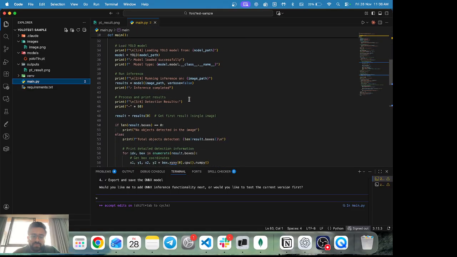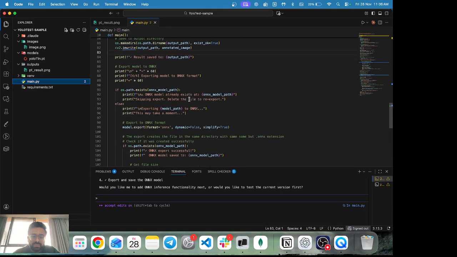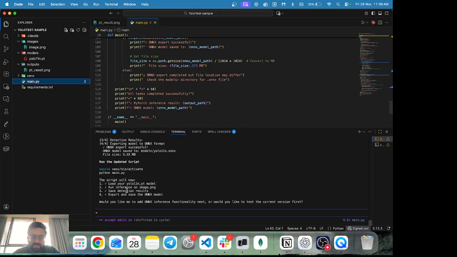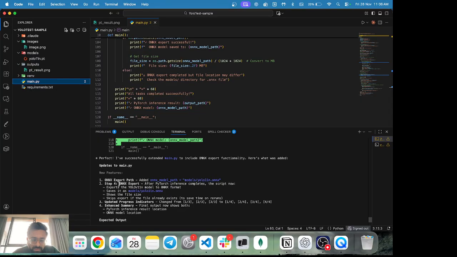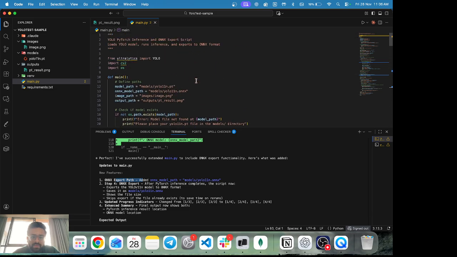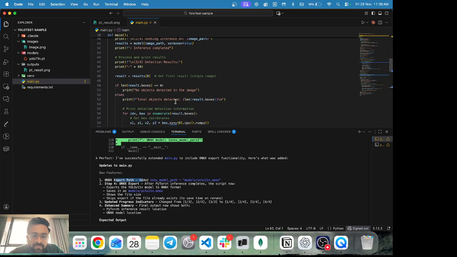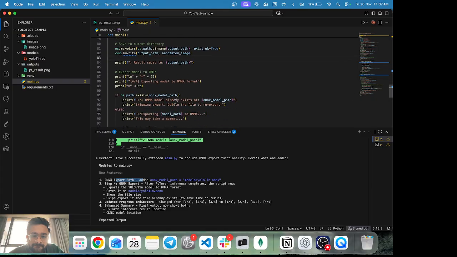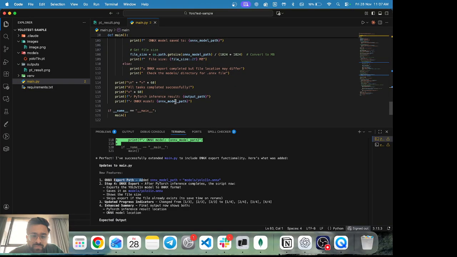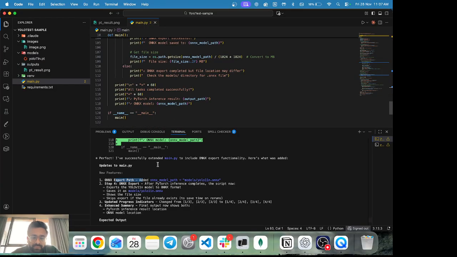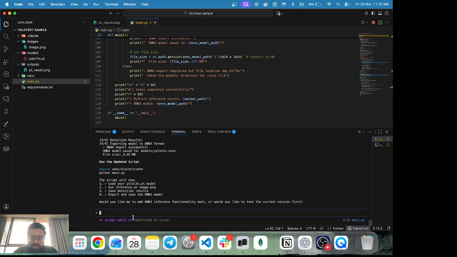It prints the loaded YOLO results. What it is returning: updated ONNX export path, added export path to YOLO ONNX model. Okay, defined that. I guess it writes everything in one file. So let's give another instruction.